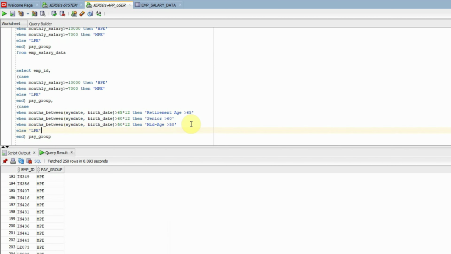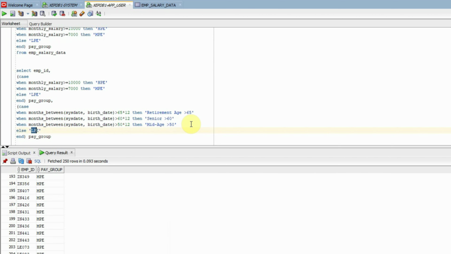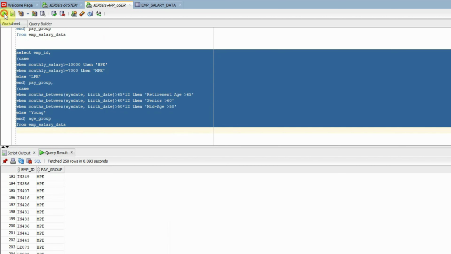And the last condition, that is if the employee's age is not falling in any of the top 3 groups, then by default it is going to be a young employee. So we are going to put as young, and then end the case structure, and we are going to name this field as, say, age group. Let's remove this space and then let's run it to see what it returns.